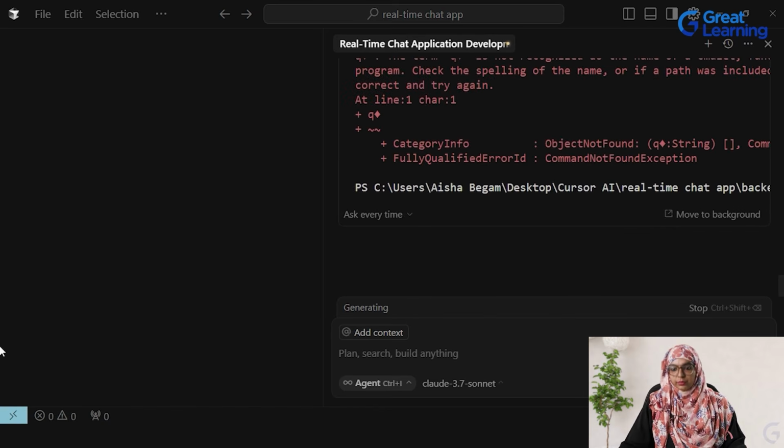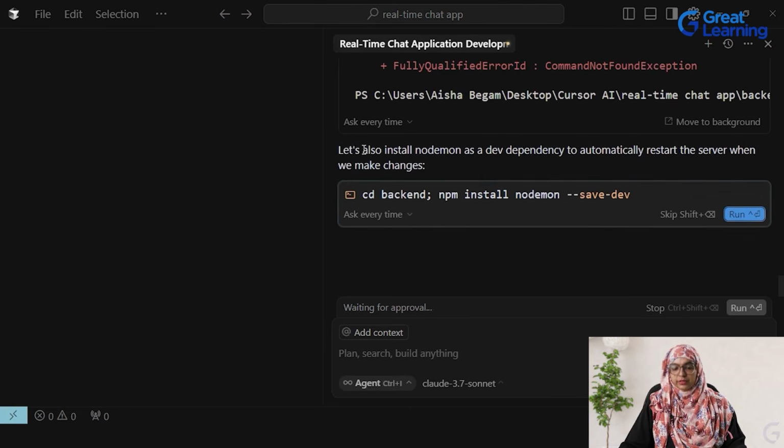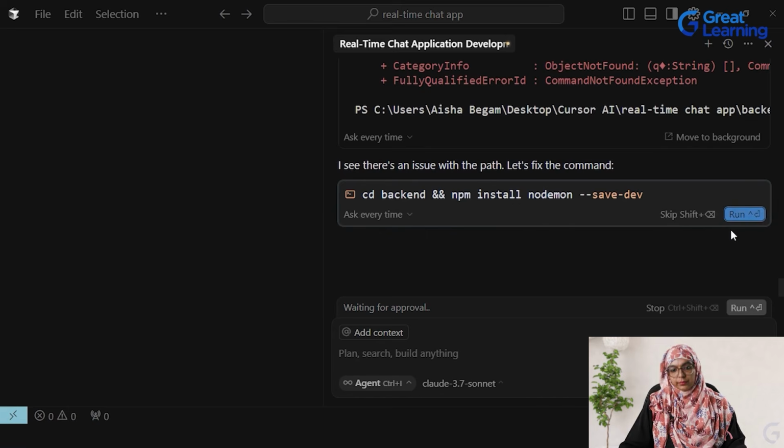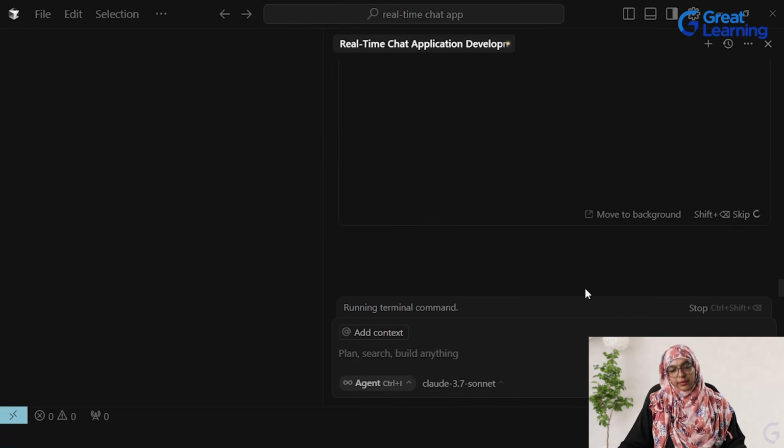Let's also install NodeMon as a dev dependency to automatically restart the server when we make changes. Since I said I need a real-time interaction app, where two users are communicating with each other at the same time, we need NodeMon. So I'm running the command it gave me. It says, as I mentioned, it has its own debugging capability. It's telling me, I see there's an issue with the path. So let's fix the command. Yes, please fix the command.